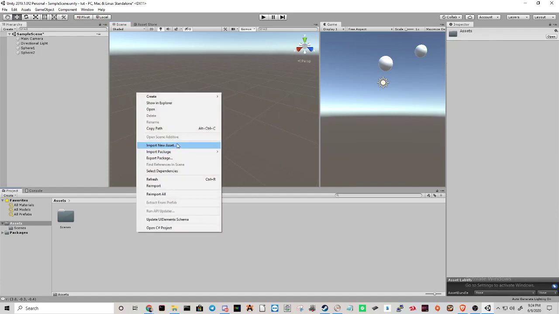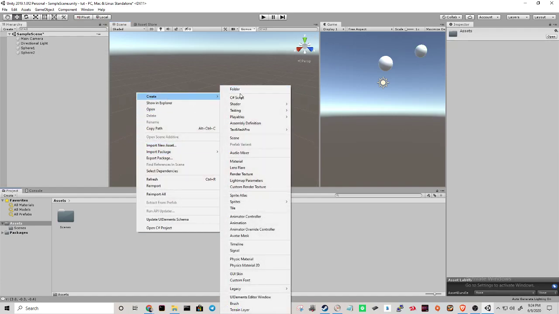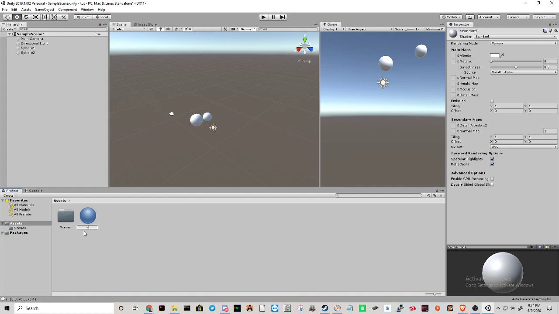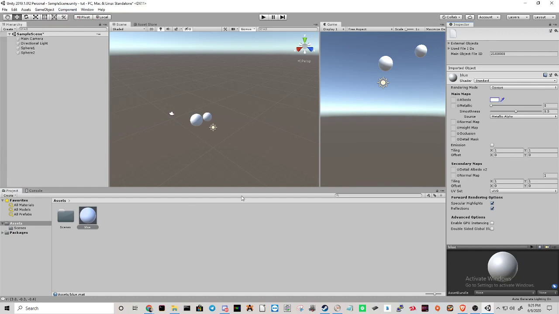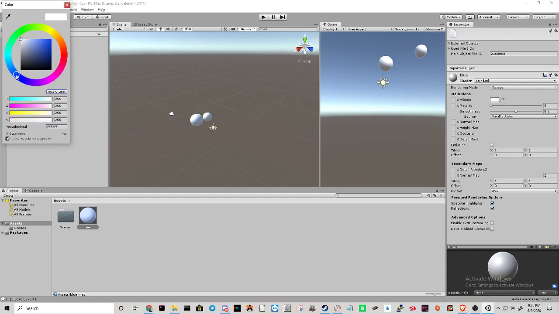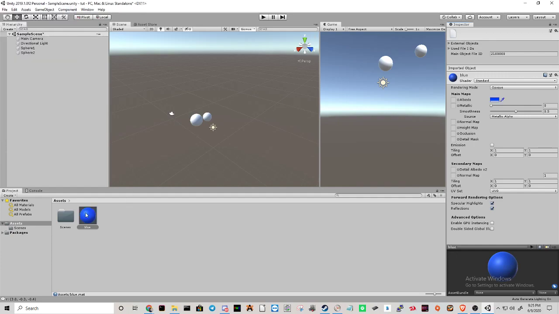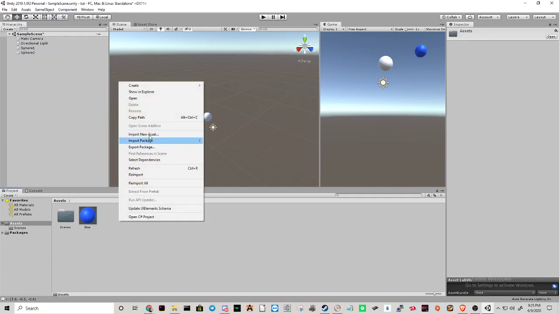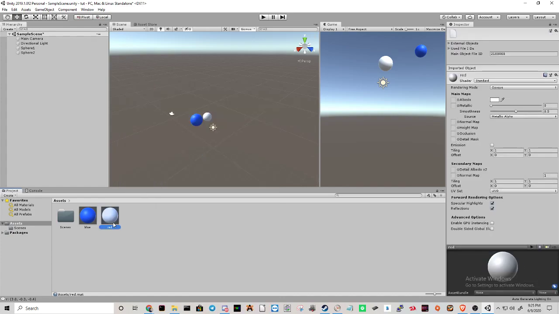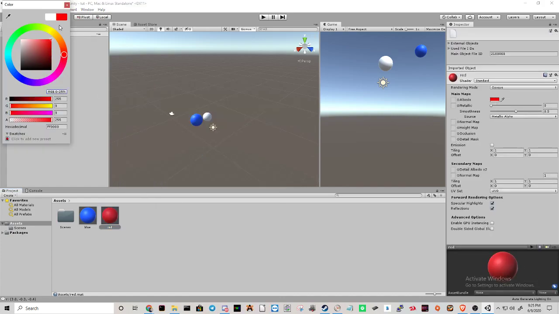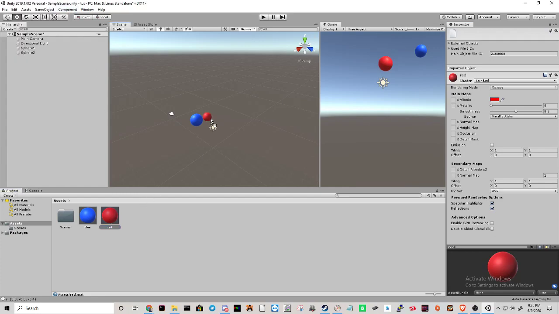And I'll real quick in the assets create material, call this one blue, change its color to blue. Whoops, that didn't take, there we go. That'll be blue, and one more, create material, call it red, and make it red. Drag it onto the object in the scene. Okay, so there's two spheres, red and blue.